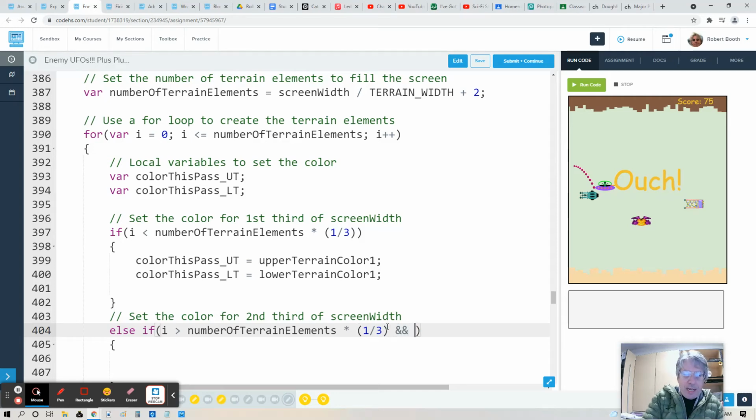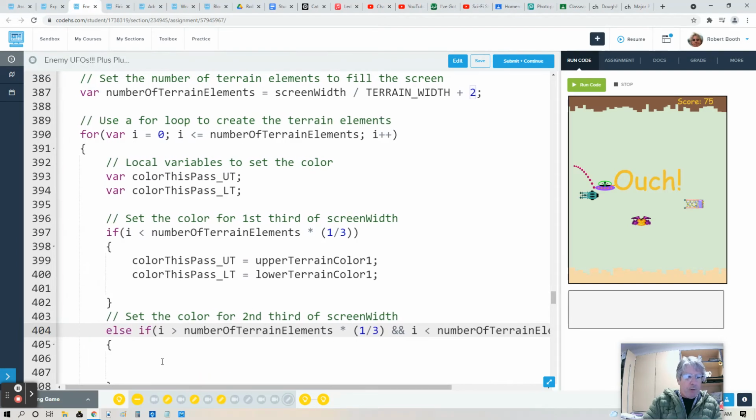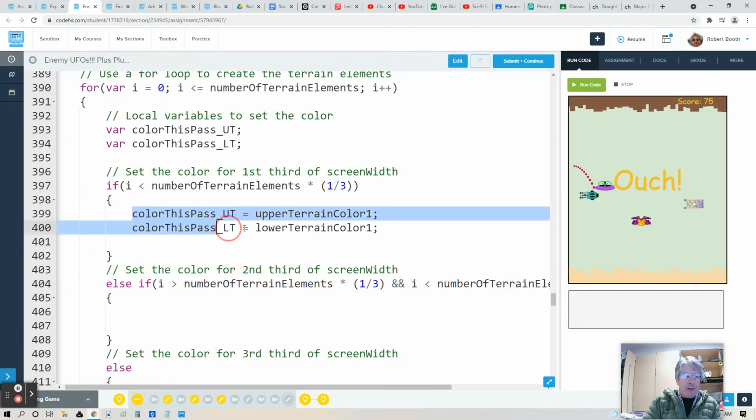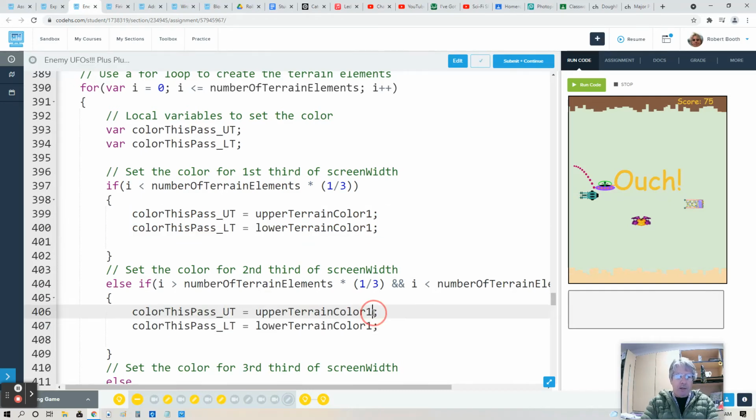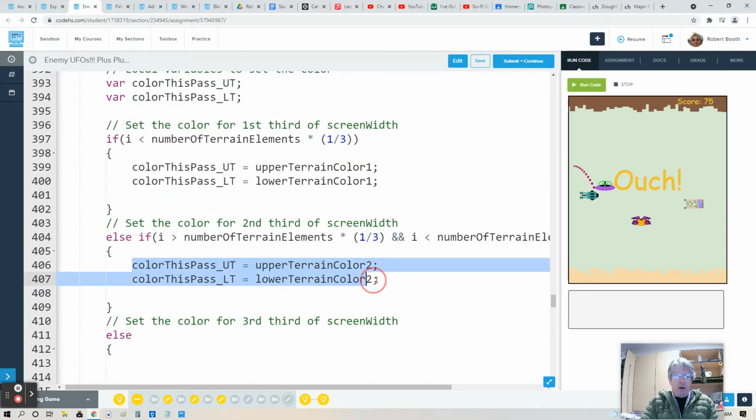But we have an and condition here. We want to be less than 2/3. So pasting that again, leaving the less than, and setting our limit at 2/3 of the number of elements. Now you go away. We will be getting inside of this else if. And here I'm just going to copy both of these lines. Getting so close. And change the ones to twos. Excellent.